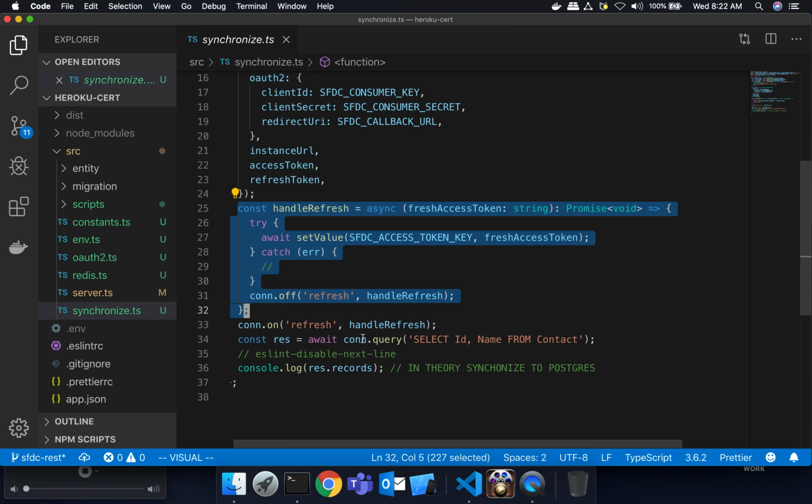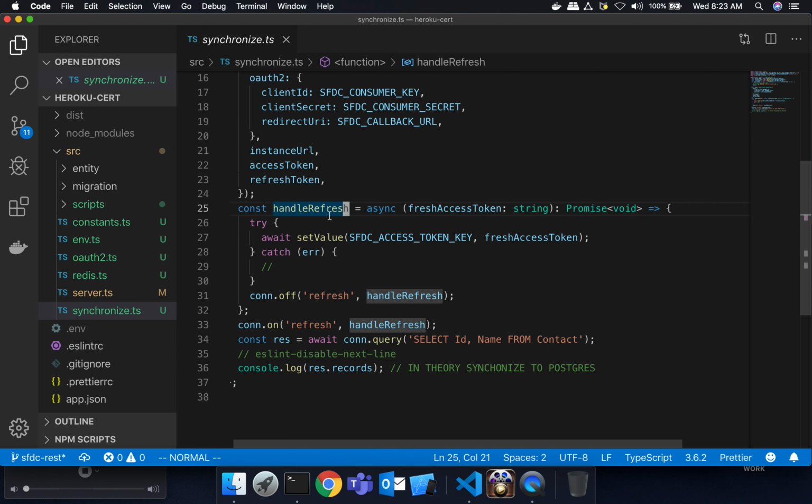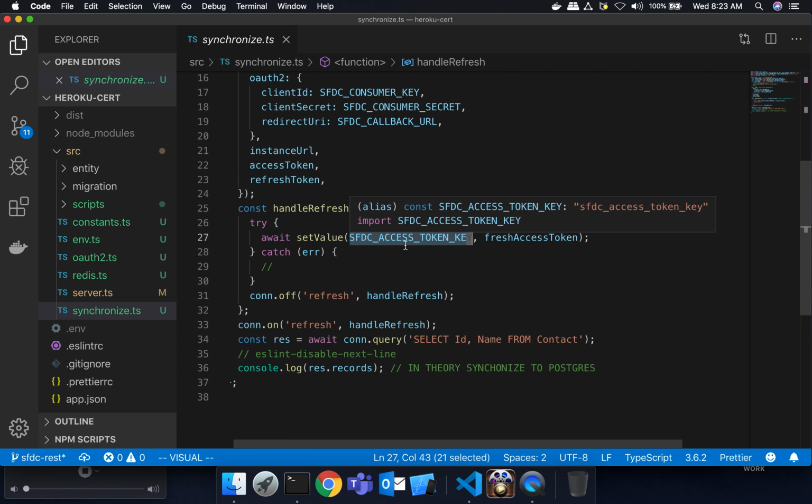So what I'm doing here is on connection, which is the object, on the refresh, I'm calling handle refresh. And handle refresh is a function that takes a new fresh token, and you'll notice it just writes it back into Redis. And then I basically stop listening for refreshes.